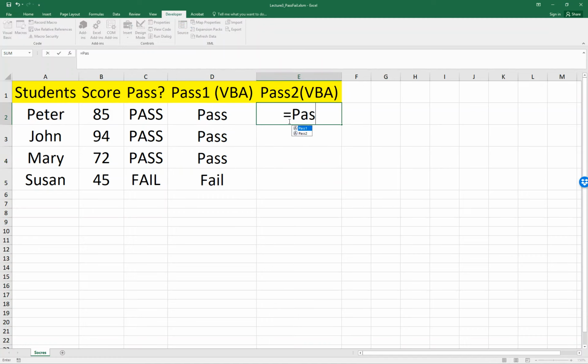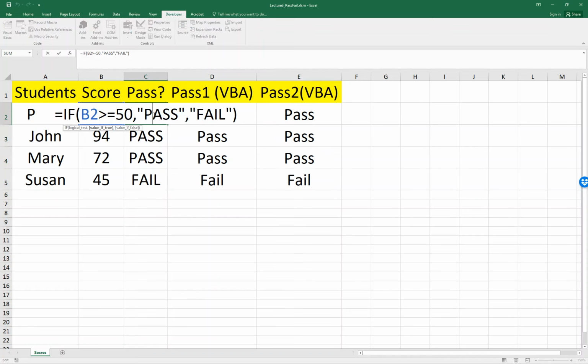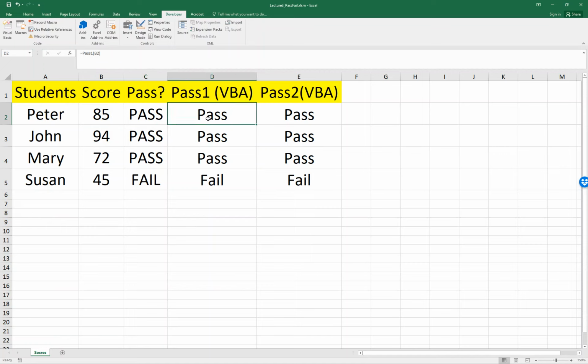Or if you want, you have the pass 2. Also take the marks, also gives you the same thing. So this illustrates how you can use the if statement to make it more simple. Because this one looks like to check whether this thing is correct or not, but this one I just make sure that pass 1 is fine, then we are fine.